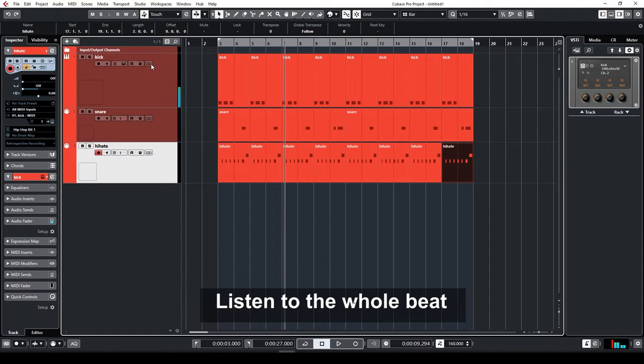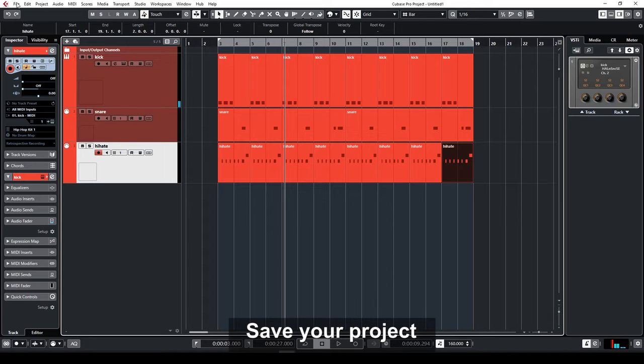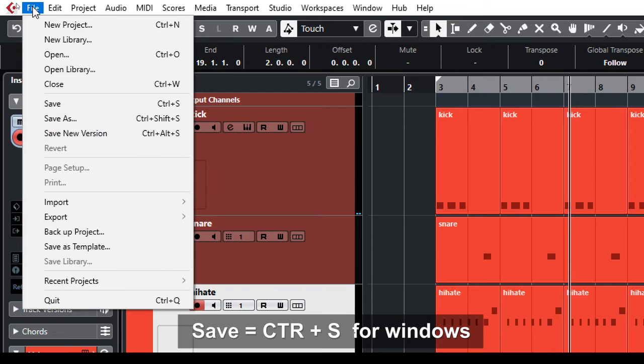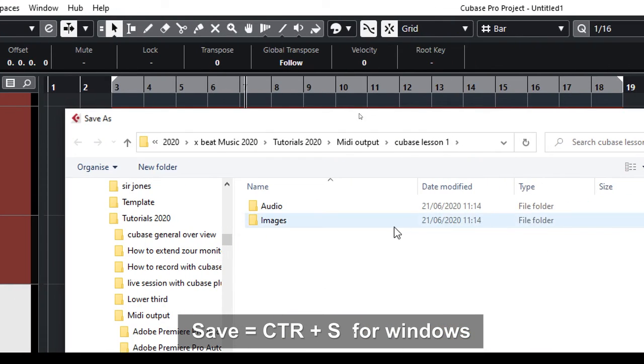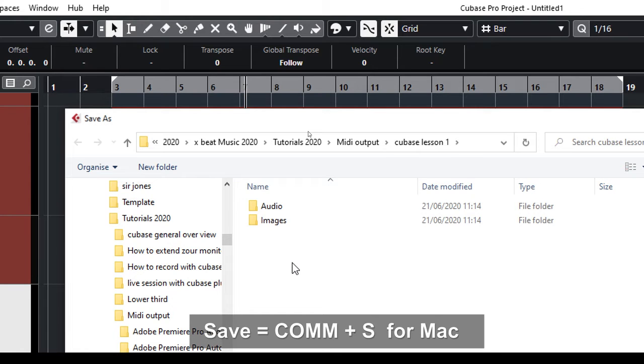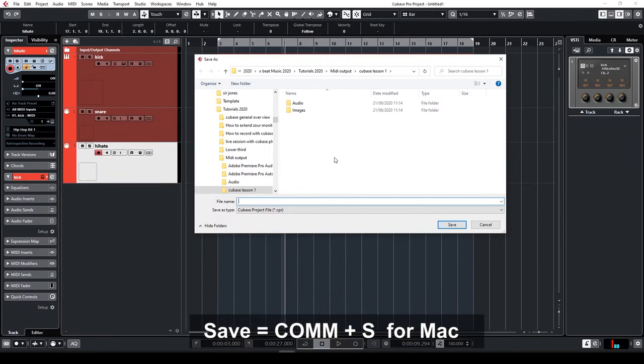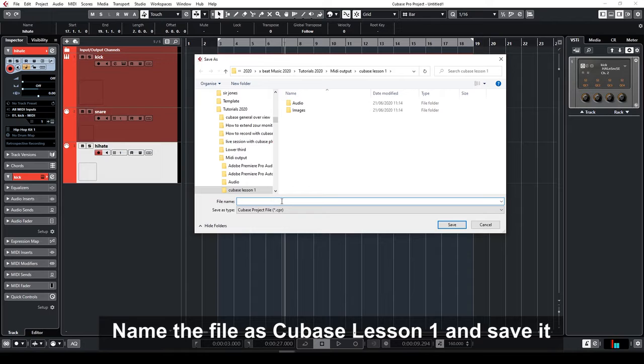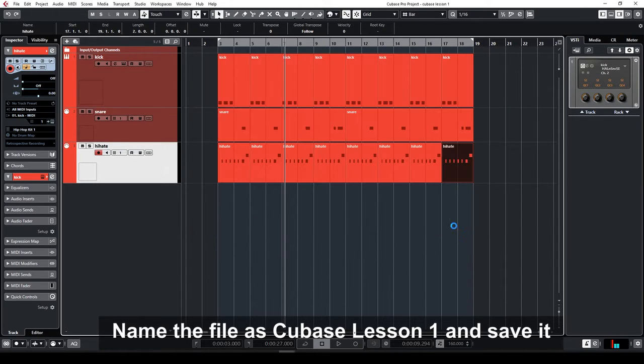So one thing you have to keep in mind is that you always have to save your project. Just go on File and then Save. Remember, we created a folder for this project, so what we are going to do is name the file. We name it Cubase lesson 1, and just go on Save, and then you should be good to go.